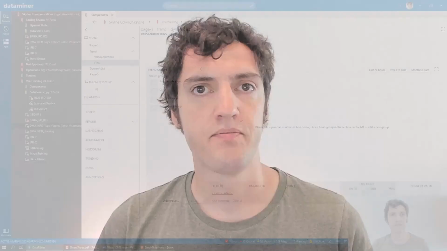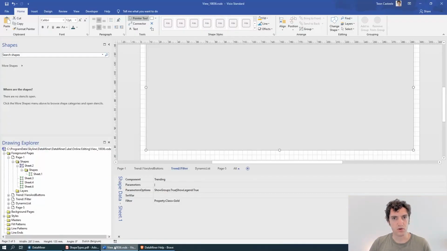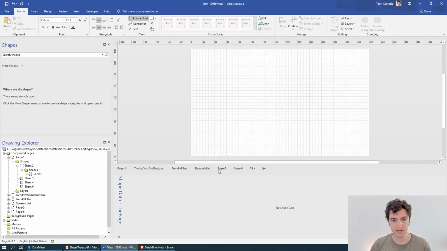So let's say we have a problem somewhere, our DMA can't really handle the amount of memory usage anymore, and we want to see where the problem lies. Well, for that we can use the sorting feature in Visio trending. So let's go back to our Visio file itself and set this up.